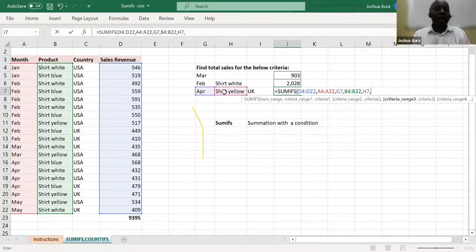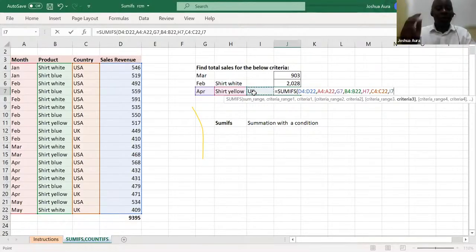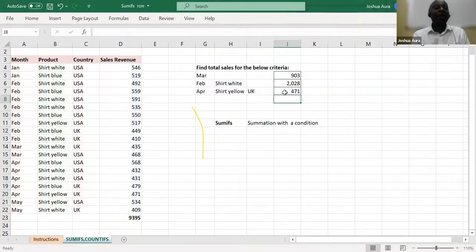We have the next one, which is UK. UK is a country. That is the criterion, so I have to go to the range of all countries. I highlight this column here, country, like that, to the end. And then I say comma, and straight away we click on UK. Then I close brackets like that, right? After I do that, I click, and I'm able to get this 400 and 71.